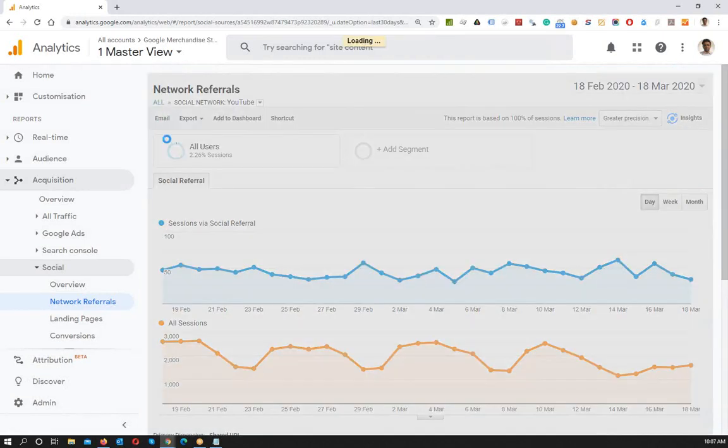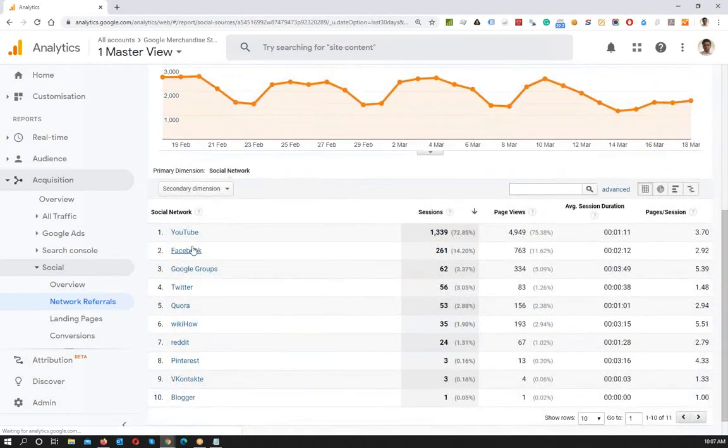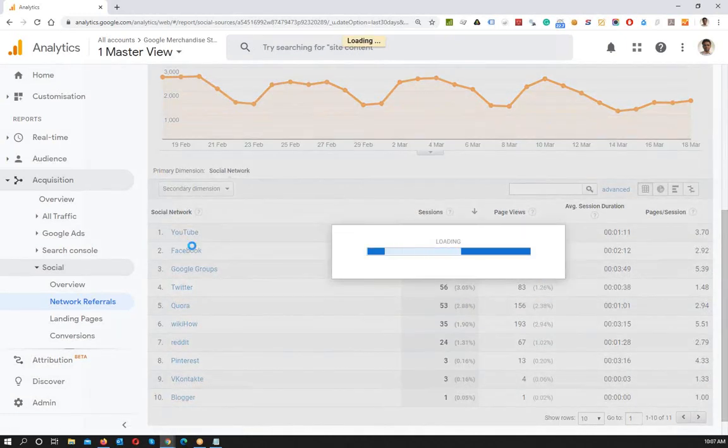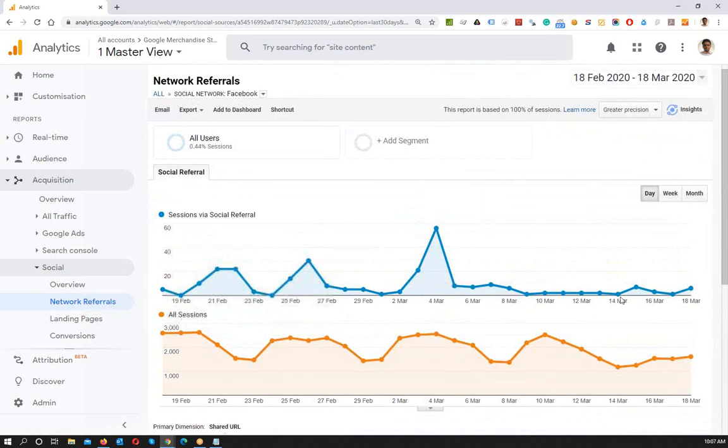Now let's go and see if we can see some data about Facebook. So these are the URLs getting shared on Facebook. You have the numbers on the right hand side. You have the visual representation on the top. But this time, please remember, this graph is only for Facebook, sessions coming via Facebook. Why? Because we are here under Facebook.